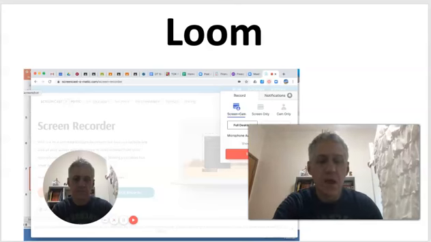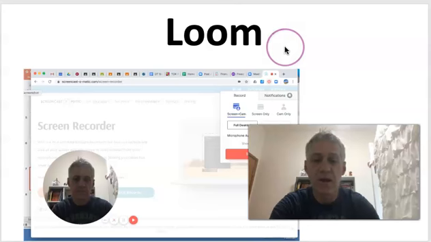Loom is another little screencast program that's quite nice, and I really like the way it has a round window for your image instead of the square. I think it's a lot more successful. However, Loom is a more online based one that you have to sign in for and make an account. It's free.